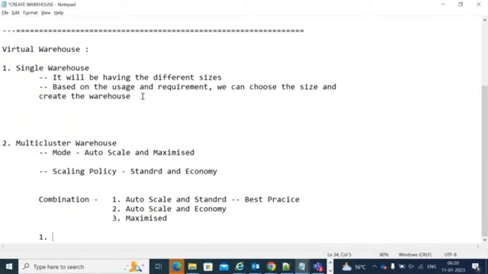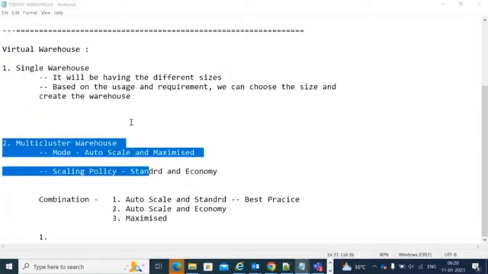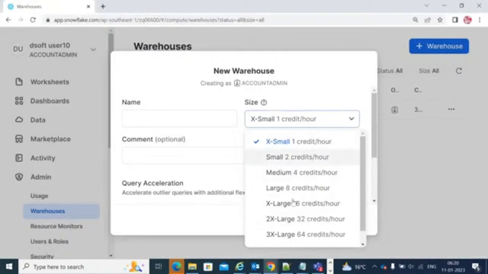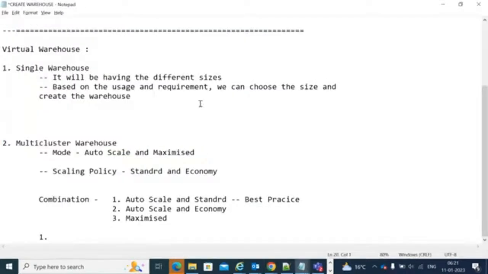So this is the single virtual warehouse, and then there is the multi-cluster warehouse. You create a virtual warehouse and select different sizes: small, medium, large, X large, double X large, triple X large, like that. Based on the requirement, you select the size. In the case of a multi-cluster warehouse, you have two options, so make a note and remember these, guys: mode and scaling policy. In mode, you have auto scale and maximized. In scaling policy, you have standard and economy.